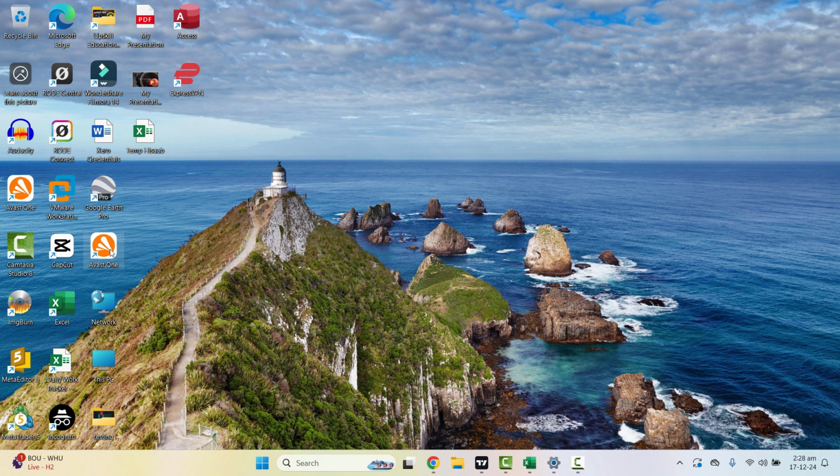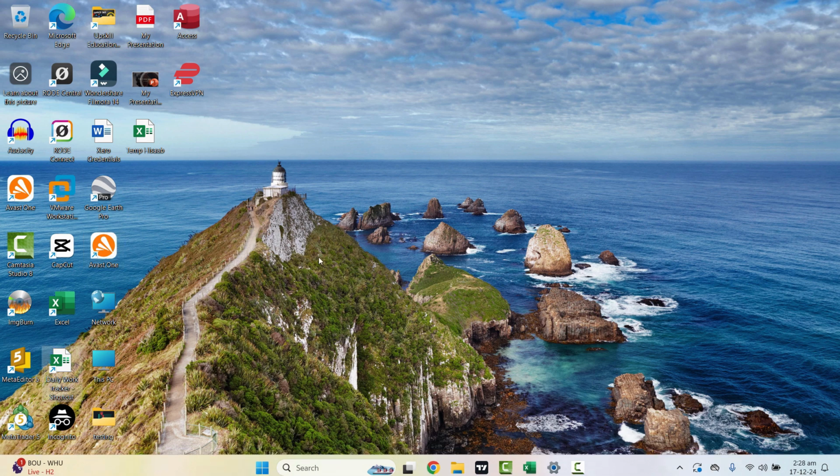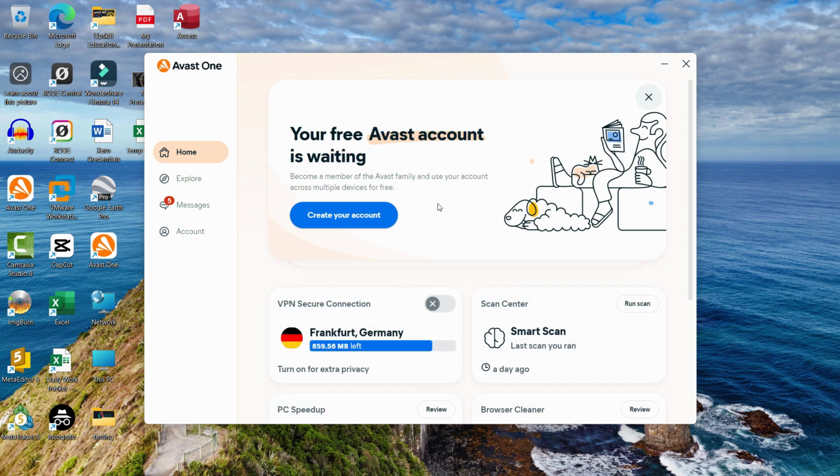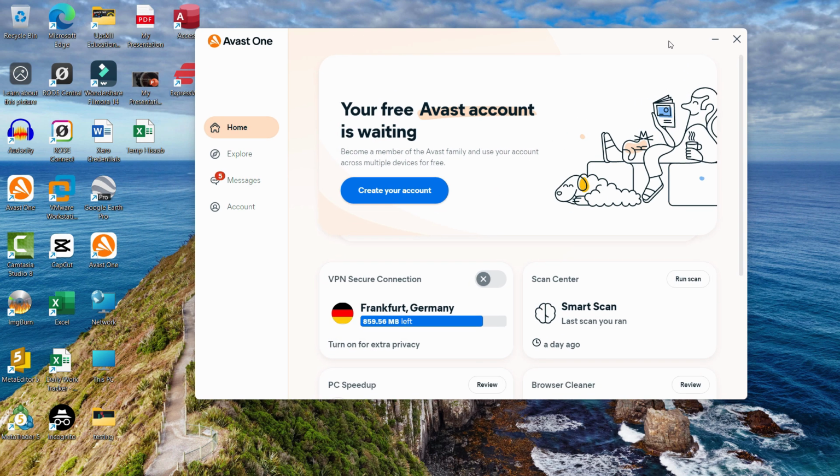One of them is Avast One. I have downloaded and installed it. It's the free version of Avast One. They also have a VPN feature. If you want to buy it, it's a very good software. You can buy that as well.